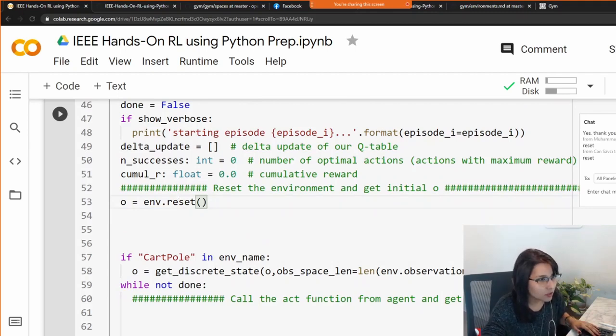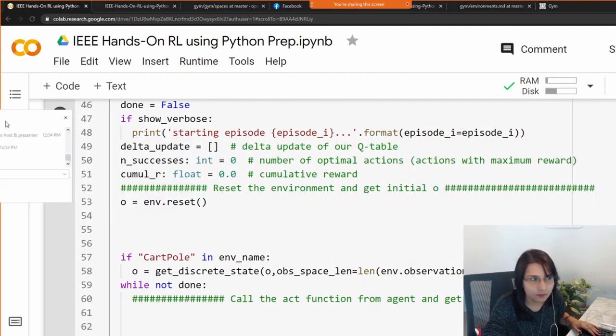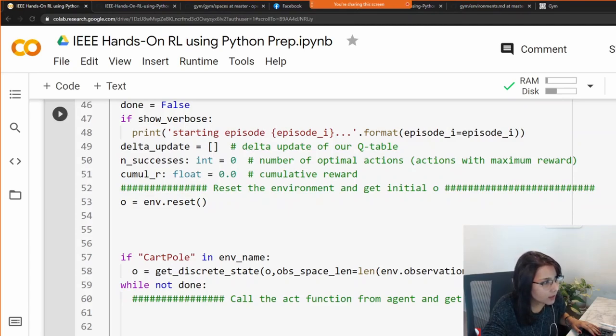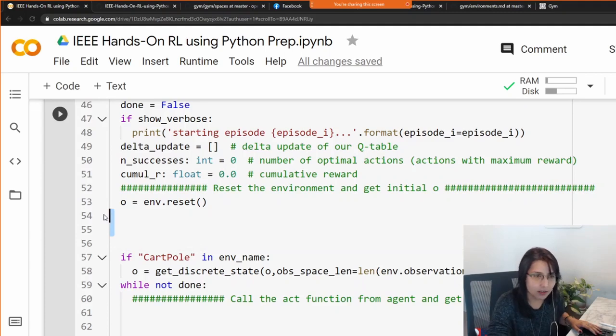Is everybody with me so far? Let me see your answers. Yes, everybody got it. Everybody says env.reset. Does the reset function take any arguments? Do we need to give any arguments to the reset function? No. So that's it. This is all we need to do. We just get O from the reset function. That is all we needed to do in this code block.